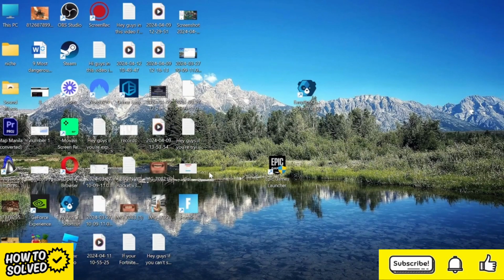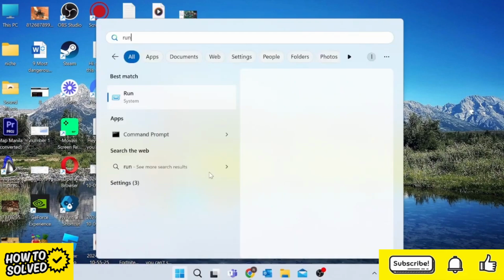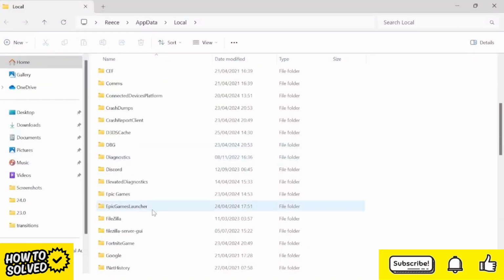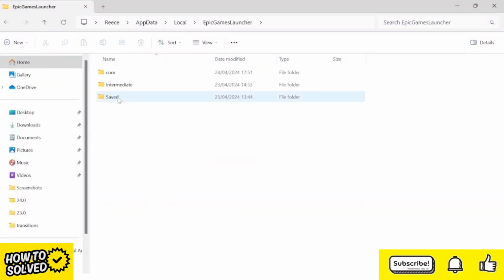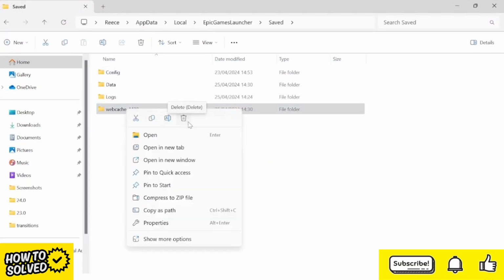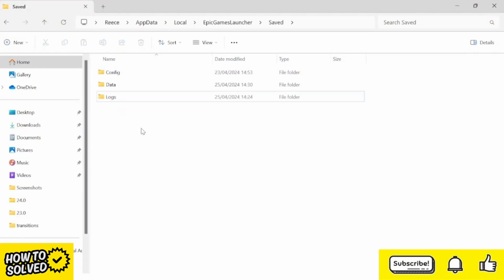The next thing we're going to do is open up your Start menu and search for the word Run, and then hit the Run icon. And inside of here, we want to type in %localappdata% and hit Enter. You want to scroll all the way down to come to the Epic Games launcher. Inside of Saved, and you want to locate the web cache folder and right click this and select the trash icon. Make sure your game's not running whilst you do this, otherwise it won't let you delete this folder.